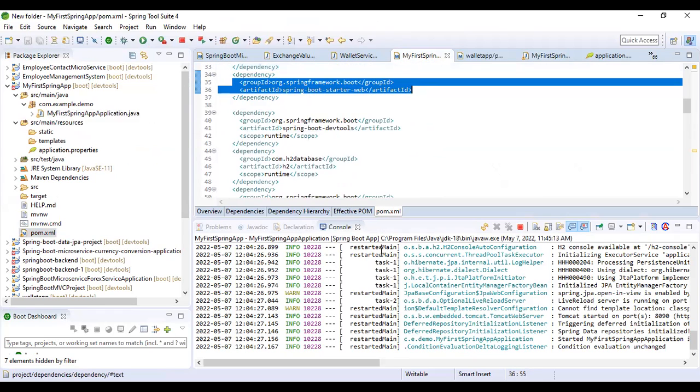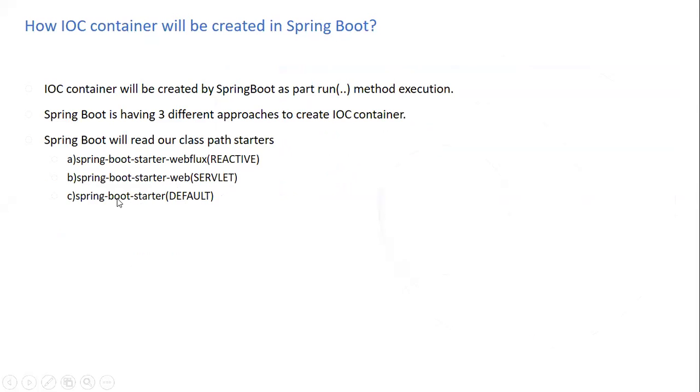Spring Boot starter web. If you configure these dependencies, by default Spring Boot starter is there. You can configure one of them. Spring Boot starter web flux is used in case of reactive programming. Spring Boot starter web is used in case of servlet programming, web applications. And Spring Boot starter is the default dependency. You can configure one of these dependencies to create the IOC container.